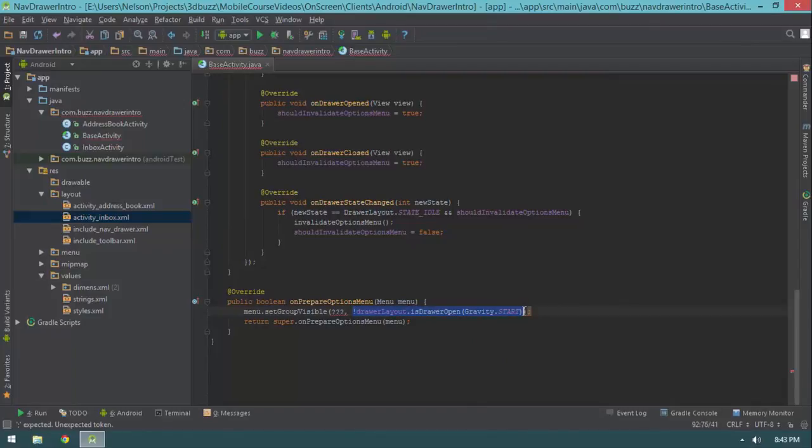If our drawer is closed, then it'll return true. So this group will be hidden when the drawer is open and shown when the drawer is closed. However, I have a problem here. What do I put in those question marks?